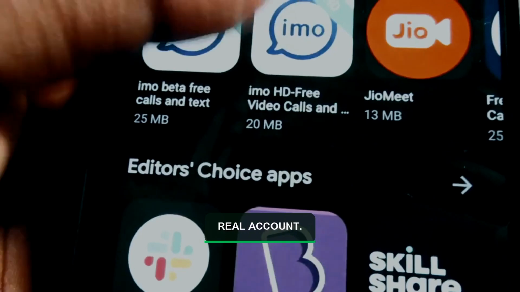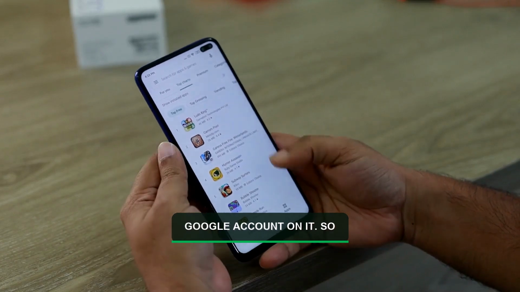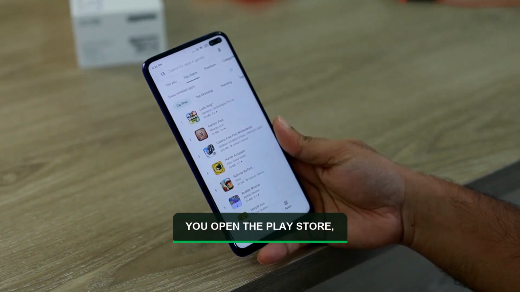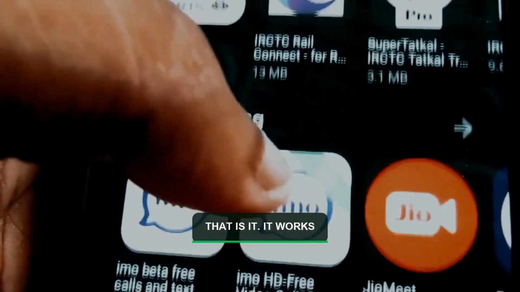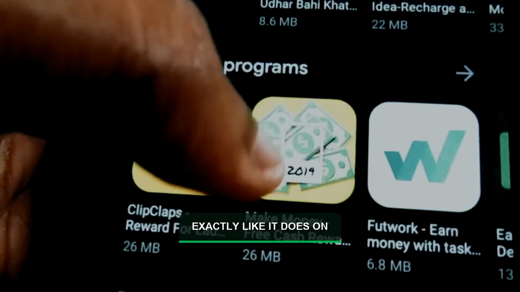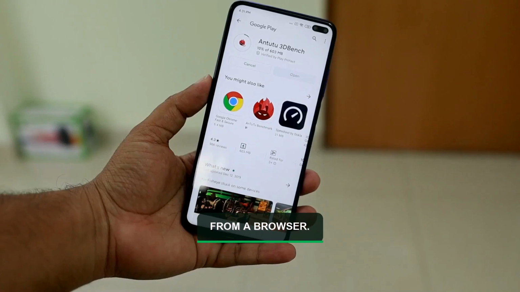Method 1, the Play Store, and this is the one you should reach for first for anything that touches a real account. Your cloud phone is a real device with a real Google account on it. So you open the Play Store, you sign in, you search the app, you tap install. That is it. It works exactly like it does on a phone in your hand, because it is a phone, just one you are driving from a browser.